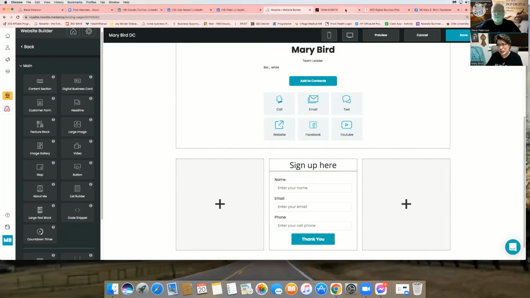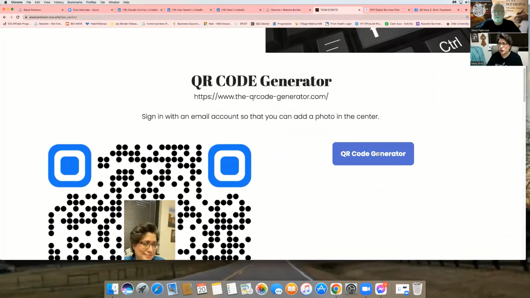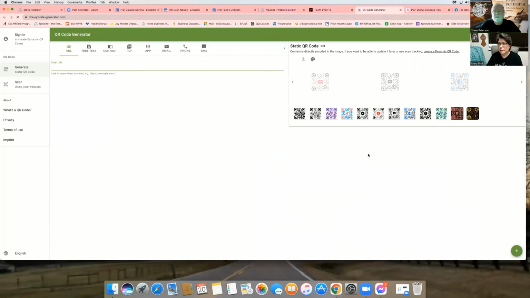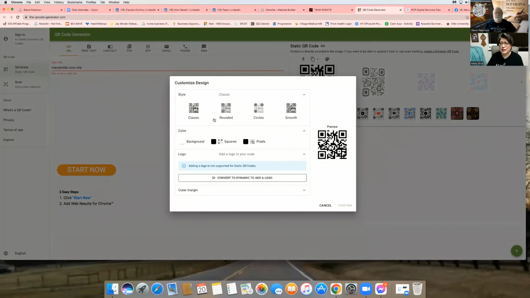Remember when we talked about our team section over here and in the tips section where the QR code generator is? Okay. You're going to be able to come over here, and what I did was Mary Bird dc.now.site, and I can create that classic, rounded circles or smooth edges, and I'm just going to use the black one just for simplicity's sake. Okay, so I am going to go to preview. What am I missing? Oh, I didn't pick one. I'm going to do the smooth.